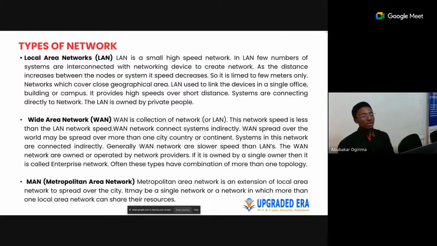So a LAN is usually a small, high-speed type of network. If you have two PCs connected to each other, like in the past, PCs were usually connected via a cable, an RJ45 cable, or the type of network cable, but most popularly an RJ45 cable, and they are able to communicate with each other.